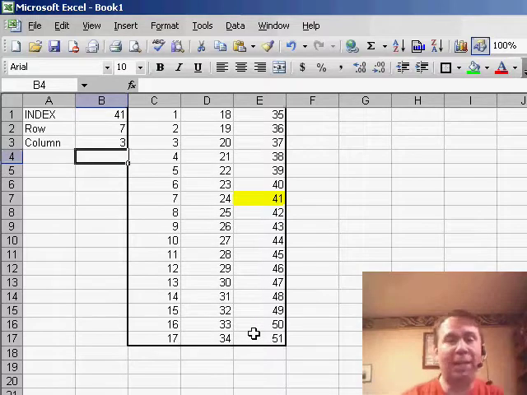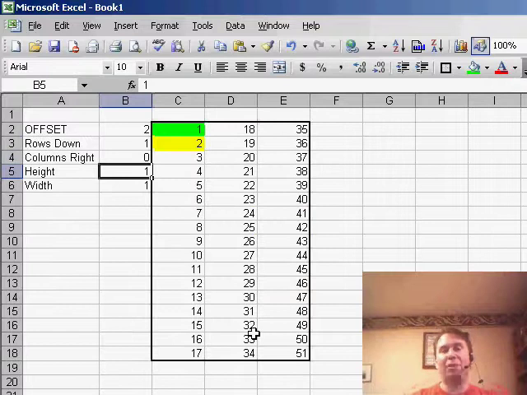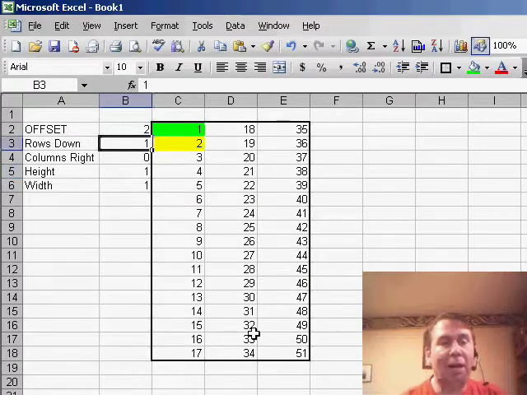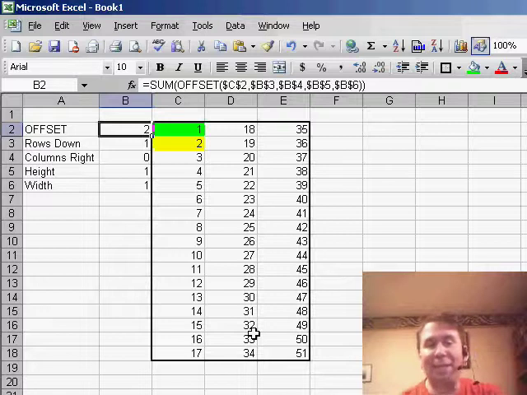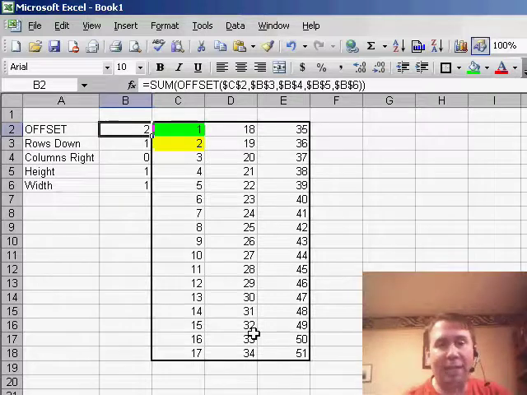But while we're talking about INDEX, let me talk about the kind of related function. It's called the OFFSET function. Now the OFFSET function has 5 arguments. Here with the OFFSET function, you start from a single cell. So I'm going to start from the green cell in C2, and we say that we want to go a certain number of rows down, a certain number of columns right, and then return a range that is a certain height and a certain width.